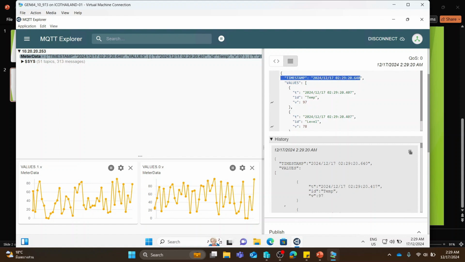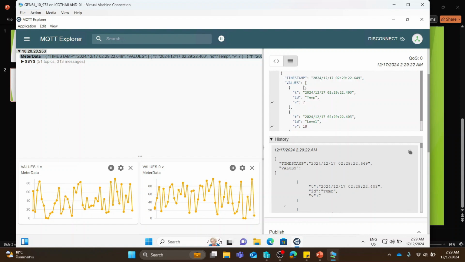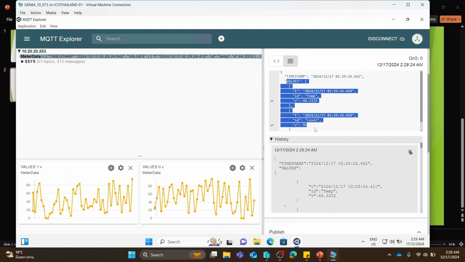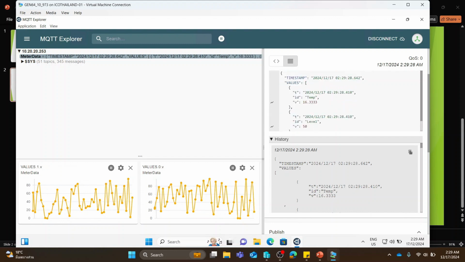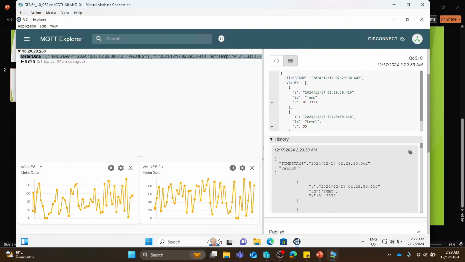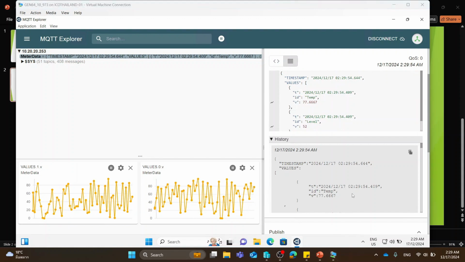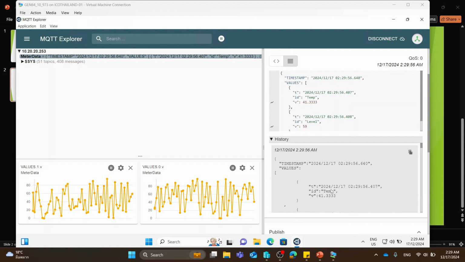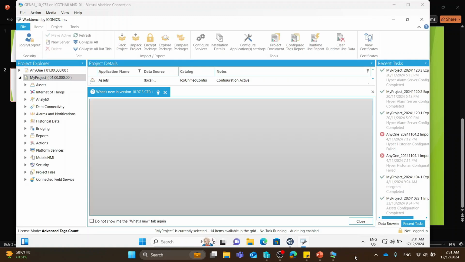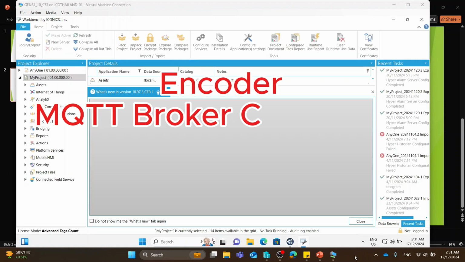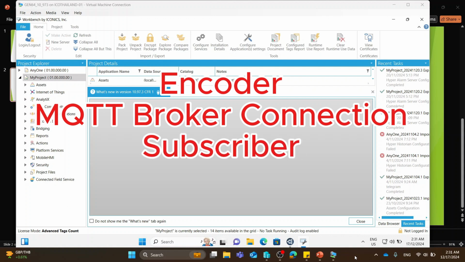The format is timestamp from the server and the values array here. In each set of data, there are timestamps, tag name, and value. I will subscribe this data to GENESIS64. We need to create encoder, MQTT broker connection, and the subscriber.